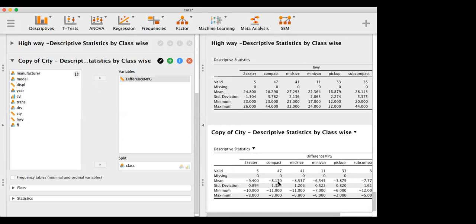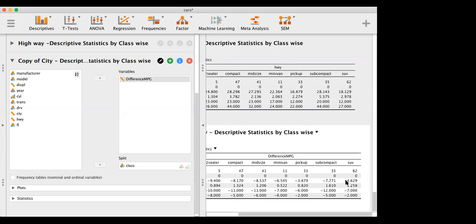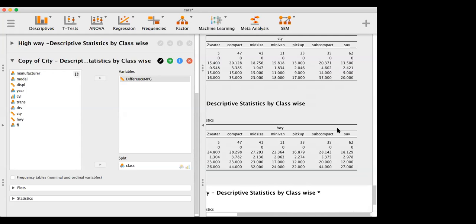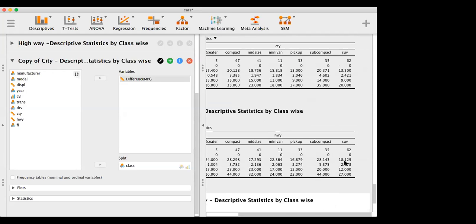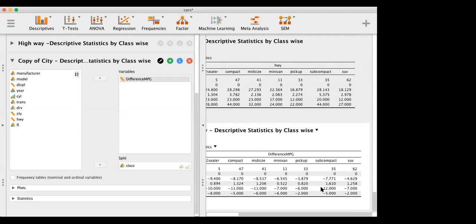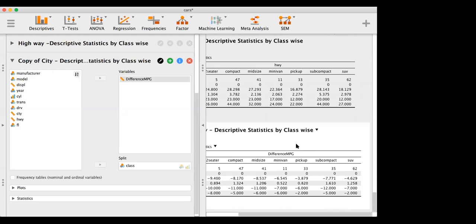Then for a compact it is 8, 8, 6, 3, 7, 4. So by and large, there is a big difference across all these cars. For instance, if you take the mean here, 13, and the mean here is 18, that difference we can call 4.6. That is how the difference is computed.